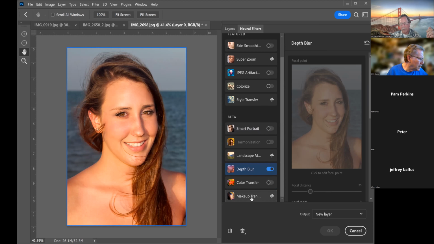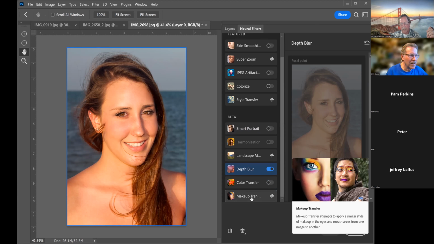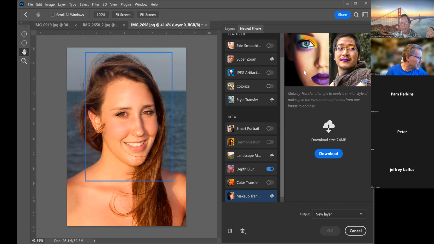There's something called makeup transfer, where you can take one photograph like this one up here in the upper right, and it will look and say, oh, there's color around the eye, there's color on the lips, and it'll transfer it to another image. I'm not going to do that for you, but that's something you can play with in neural filters. So you just have to open two images and say, use this image as a starter. And I didn't even download it because I don't have a use for it. But if you did, then you would do that.